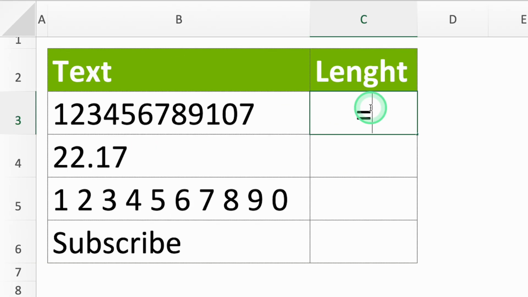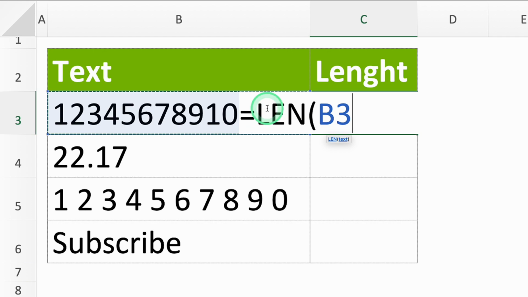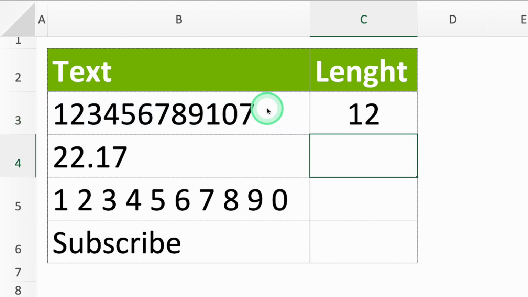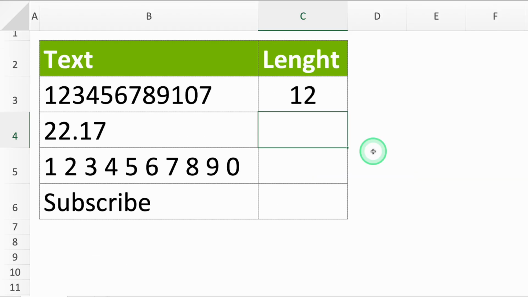Type in equals LEN. All it needs is to know which cell to look at. Pick your first text. Close your function, hit enter, and there you go. It says 12 characters. If you drag the formula down, you'll see some interesting cases.